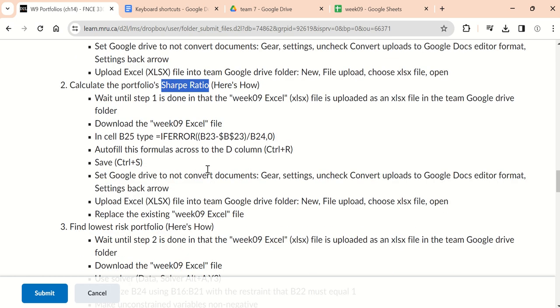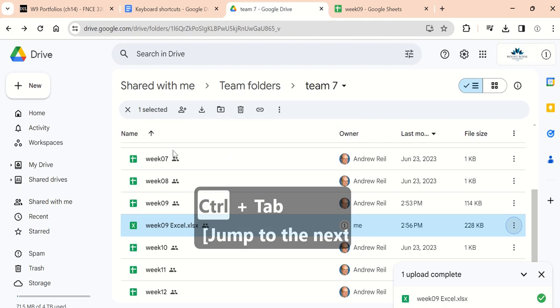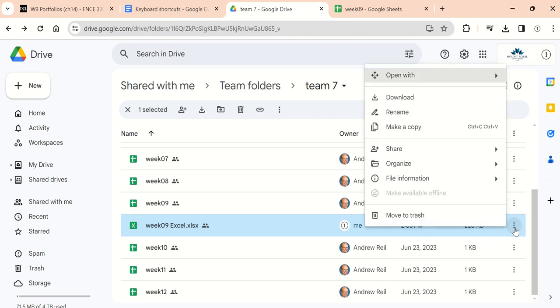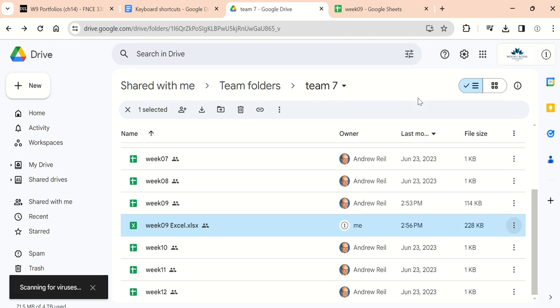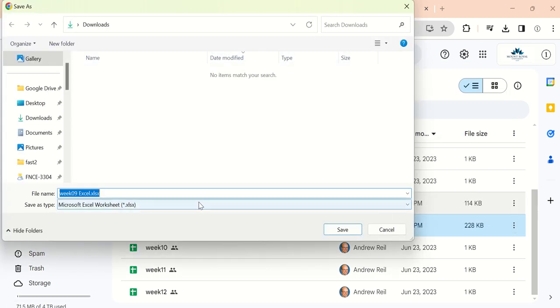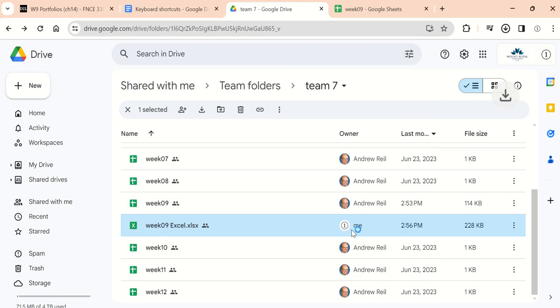So first off, we're going to be downloading the Excel document from our Google Drive. So go Control Tab. And if you go down to week 9, you'll see that there's an Excel document uploaded by team member 1. And we're going to download it as an Excel document by clicking the triple dot at the end and download, and save it in downloads and open it up.